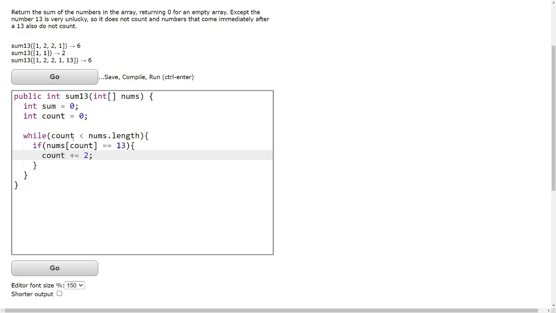So that the next time we check if count is less than nums.length, we will have skipped the element that is following 13, and then going on from there. If nums count is not equal to 13, then we add it to the sum. And again, we want to increment the value of count, but in this case, we only increment it by 1, which you can do by doing count plus plus.